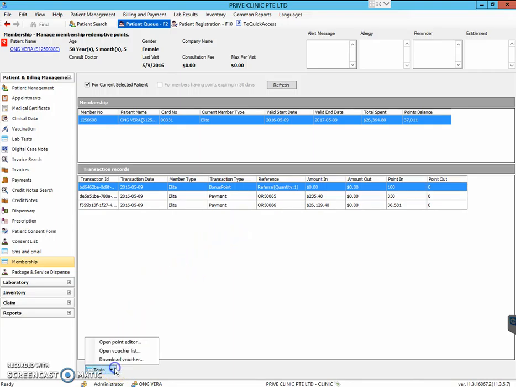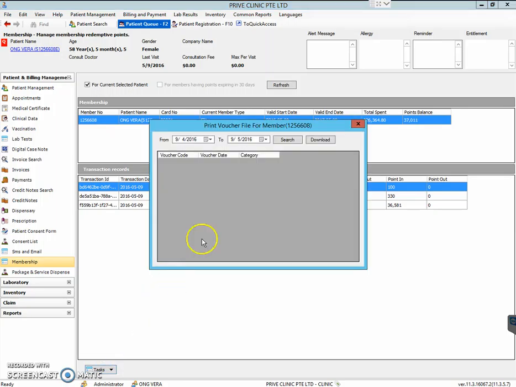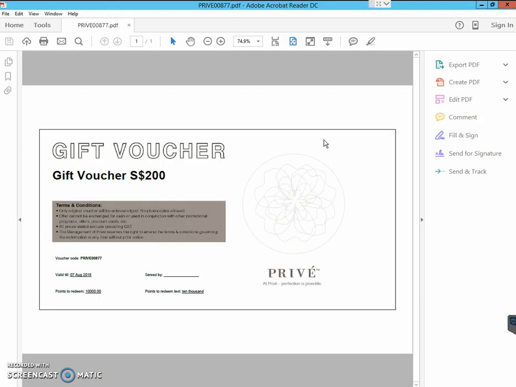So let's go to download voucher. So now we have the voucher for the member, which you can download as a PDF ready for printing.